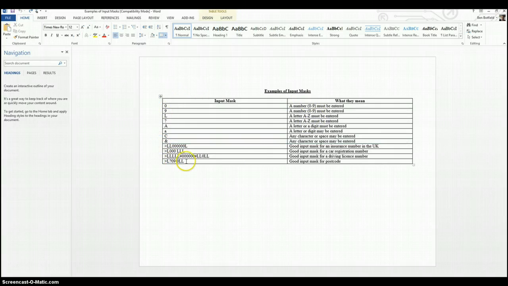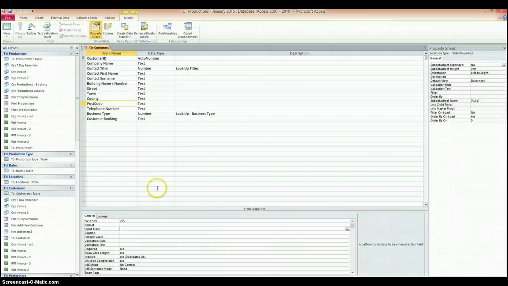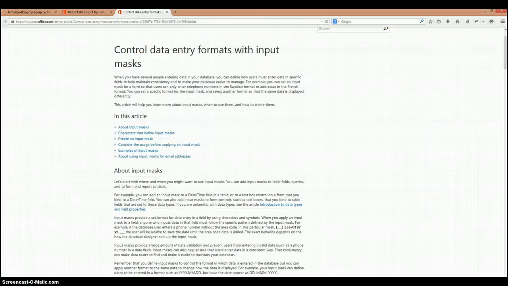So you can have a go with this one, but you can actually break down what it does and how it works. I've also added a link on both Year 12 and Year 13 Moodle coursework courses to the Microsoft support website. Okay, and there's an article here about input masks.